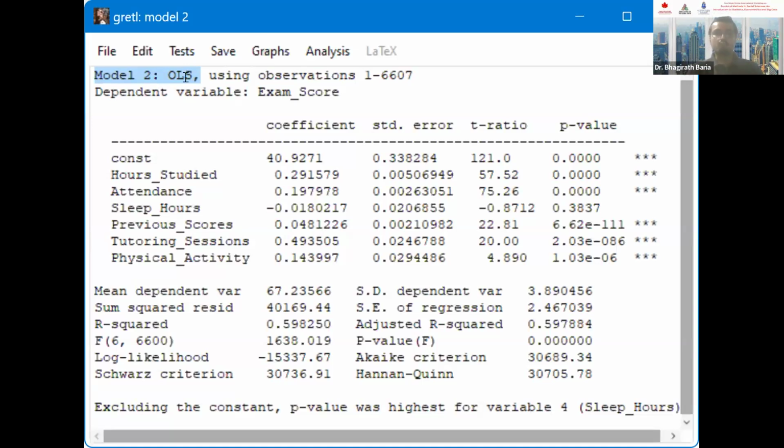So you have this output. It says the model type, which is the OLS estimator. You have used the OLS estimator. What do I mean by that? You see these coefficients: hours studied, attendance, sleep hours. These coefficients show how these variables affect your dependent variable, mentioned on the top, exam score. That is what it explains.